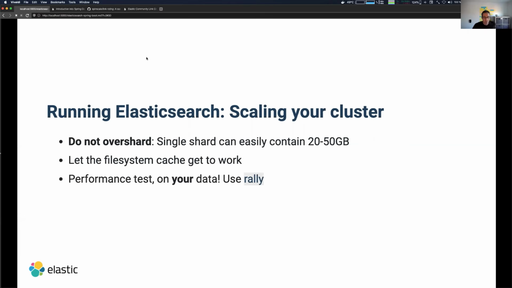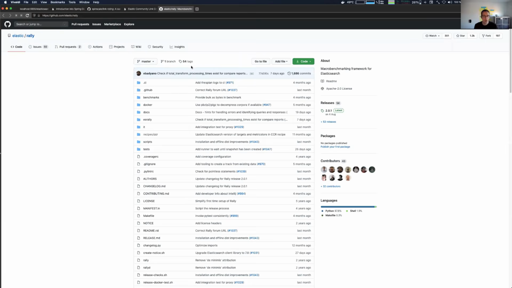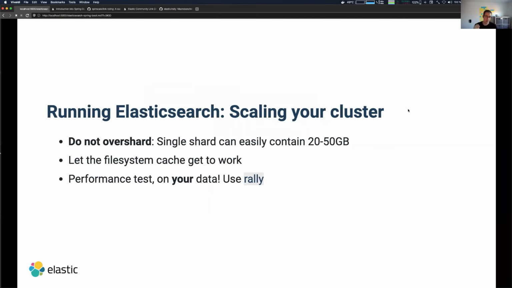Then another thing I always tell people is that you need to performance test before going live, and you need to do this on your data with your data access patterns. There's a tool called Rally. It's a macro benchmarking tool. You can see here it's seeing quite some development, with even 1.8K commits. It's maintained by a sub-team within the Elasticsearch team. And it allows you to really test Elasticsearch against your data to easily find regressions, things like that. Sometimes just a change of your mapping might cause a regression because a certain query suddenly gets really slow.